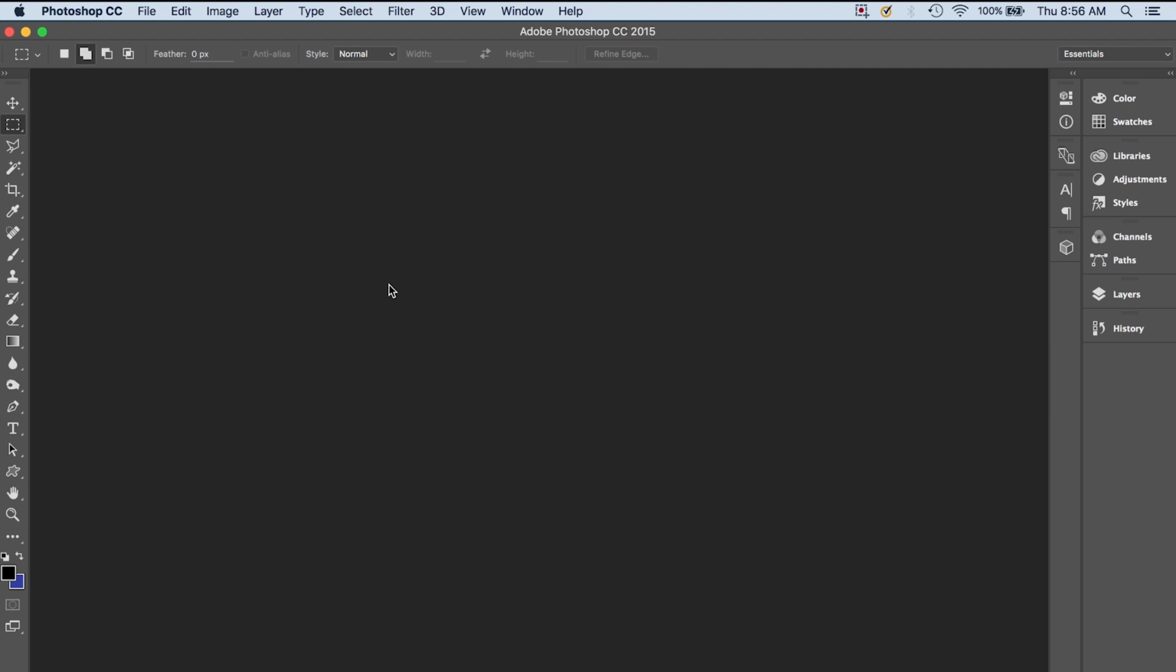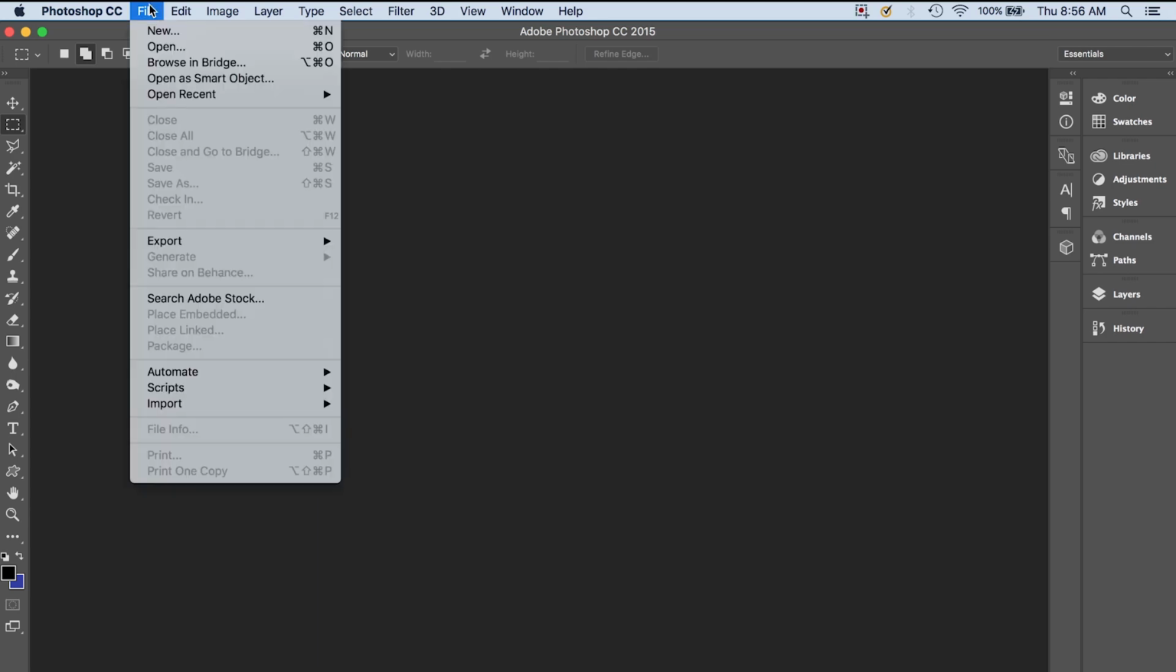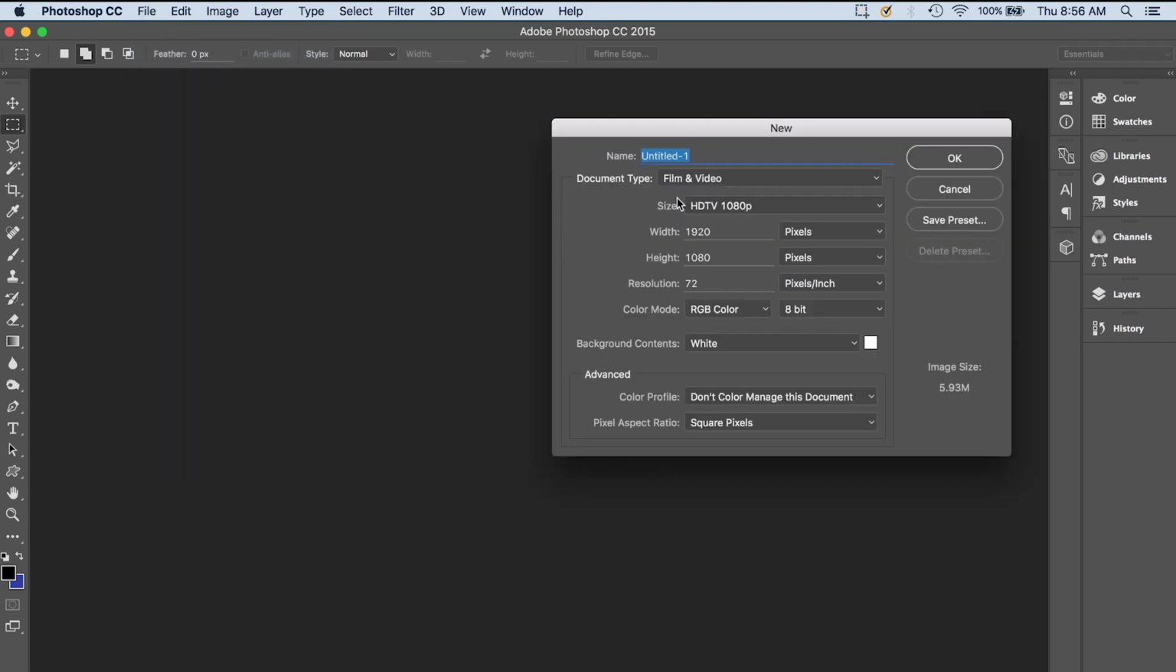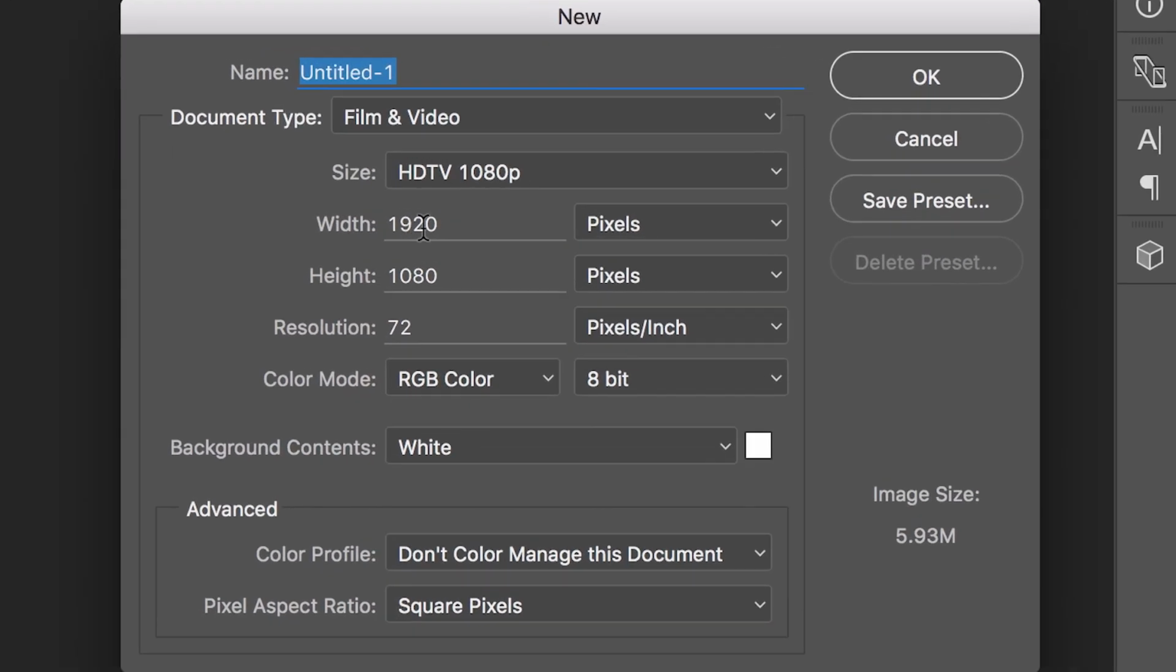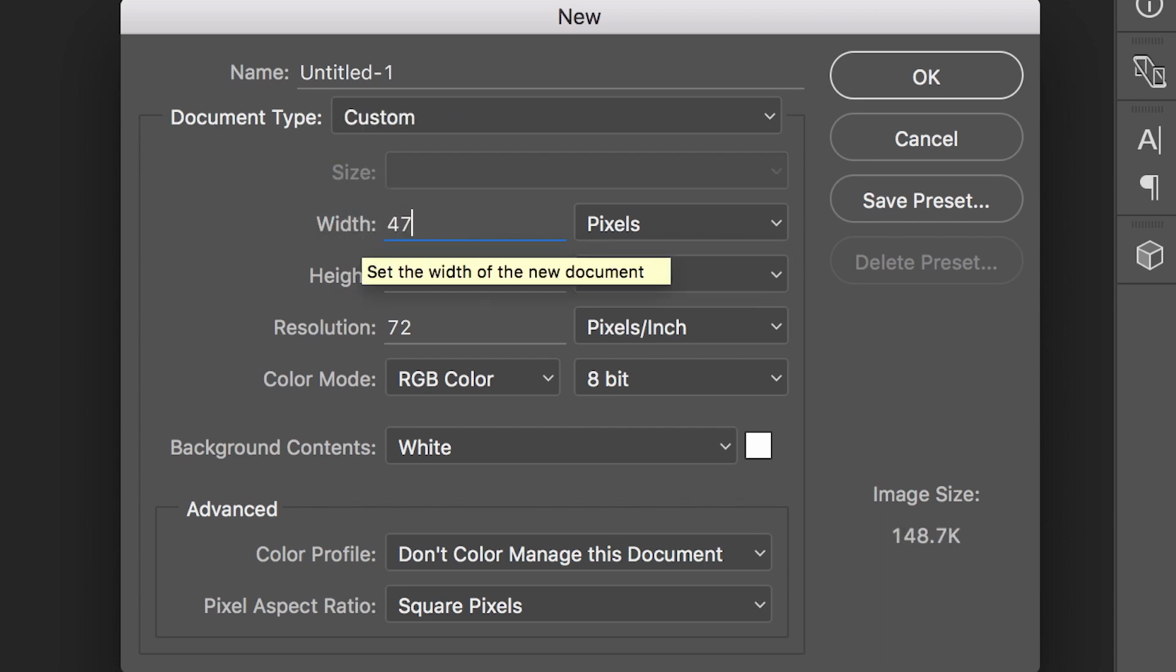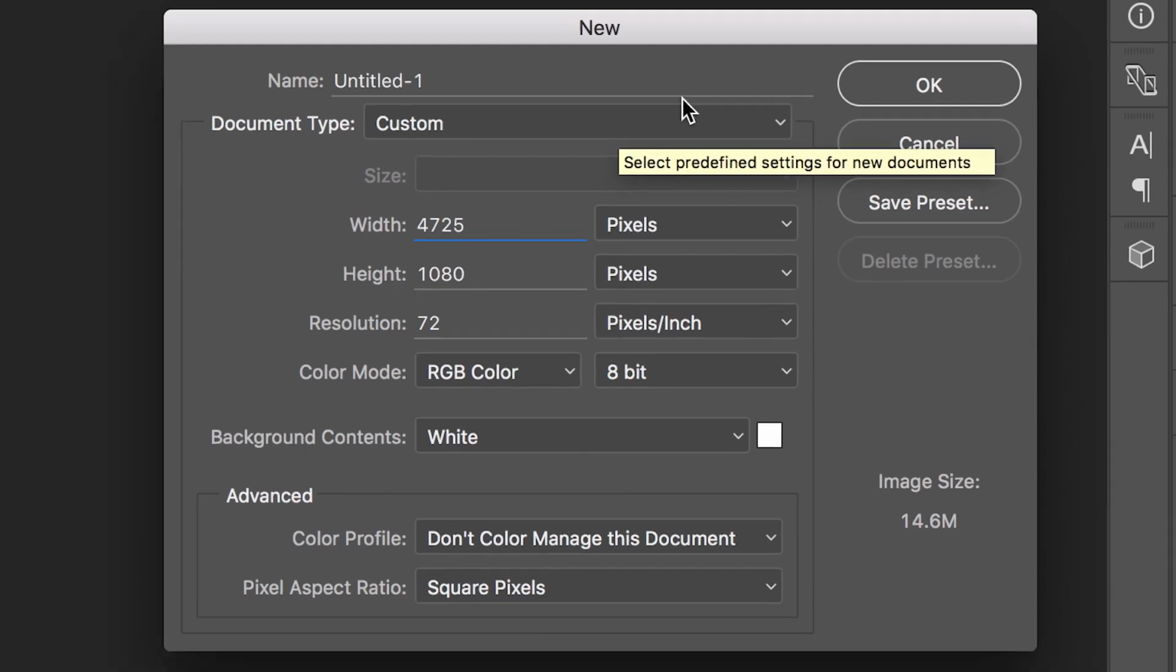If you're going to zoom in so something is 3 times as big, then it's going to need 3 times as many pixels. Let's say that we want to create a document with a moving background that moves from left to right. We could start off by creating a document. We have film and video 1080p, 1920 by 1080. So we'll keep the height the same since we're just traveling from left to right, and we'll make the width larger. I'm going to make it 4,725 pixels.